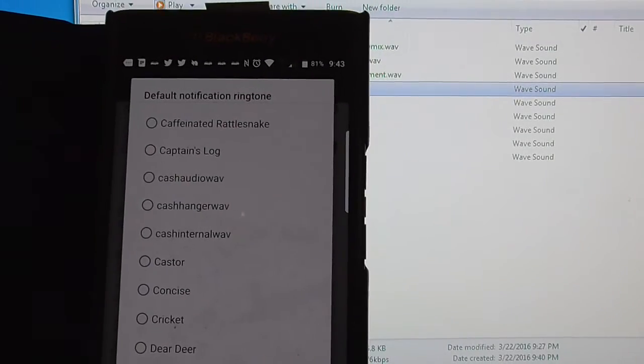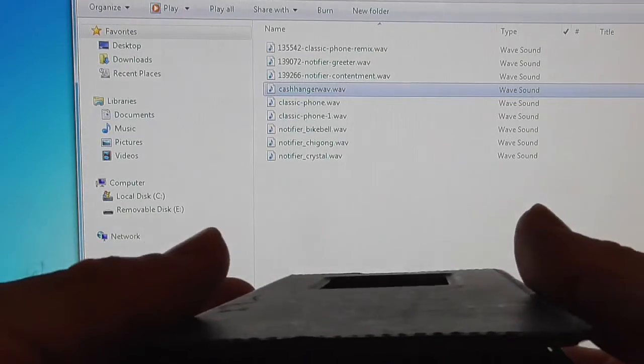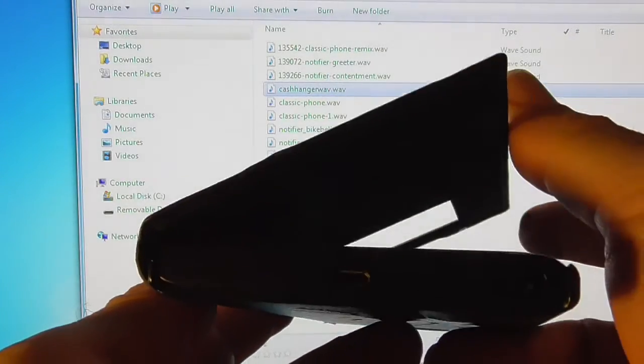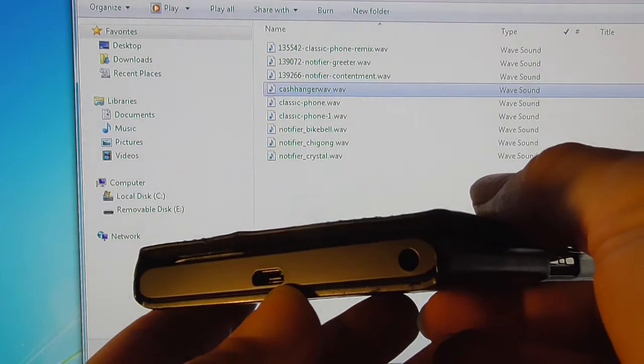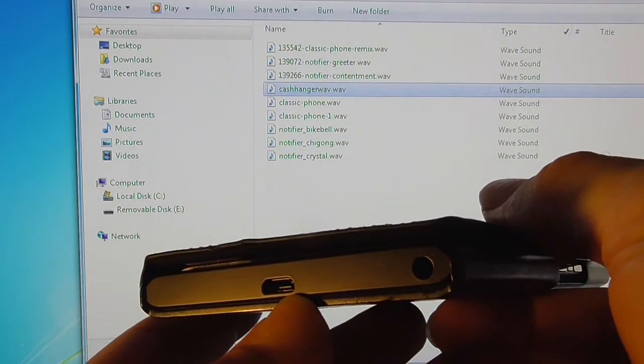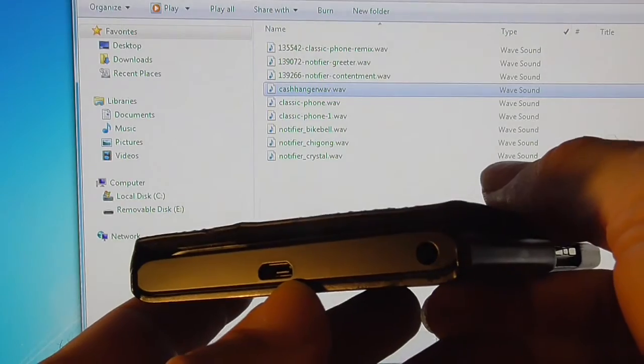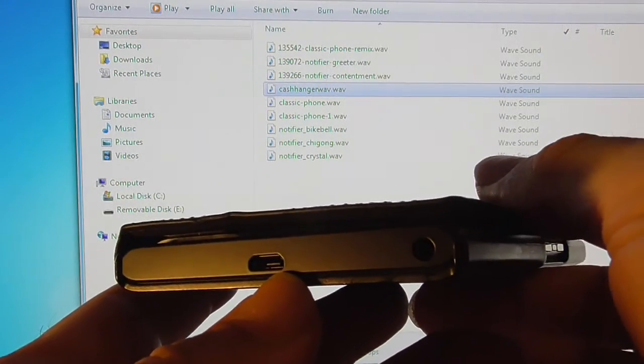So let me show you how to do this now so that you can transfer the sounds to your new phone. Sorry about my lighting, but that's just how it goes. It's a dark room over here. You see the bottom where you've got your USB and your power cable. You're going to be plugging the cable into that, and I will try to show you what happens when you do that.